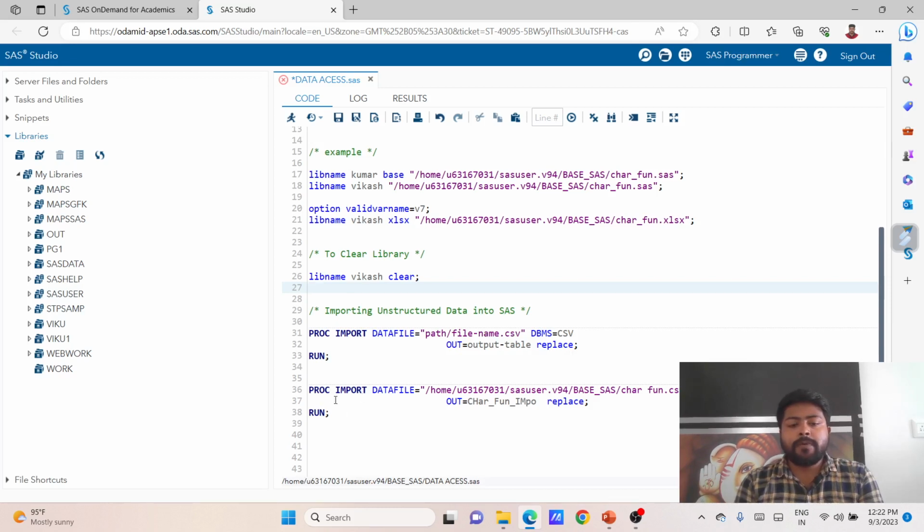For example, I just explained proc import datafile. I use this character function file here, and as you can see I mentioned the CSV file and dbms equal to CSV. For the output, I want to keep it as character_font_important. And after importing the data, if you want to make changes to the data, that's why we are using replace. After that, if you run this proc import again, it will change the current data by using the replace option. So this is about data accessing.